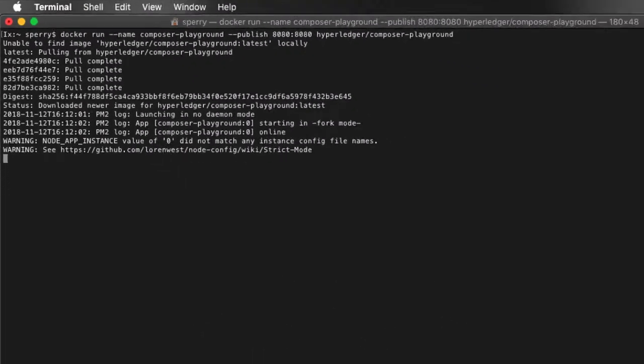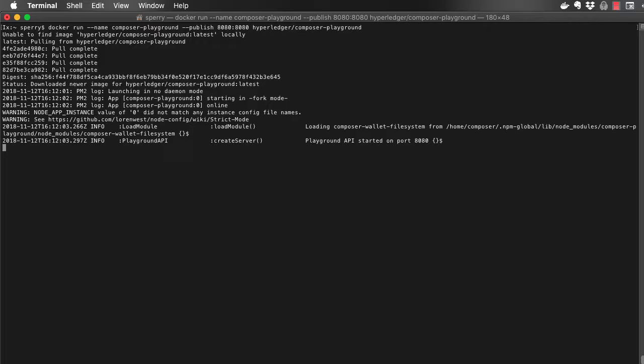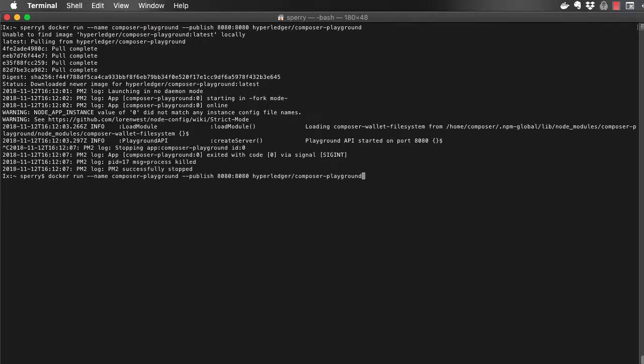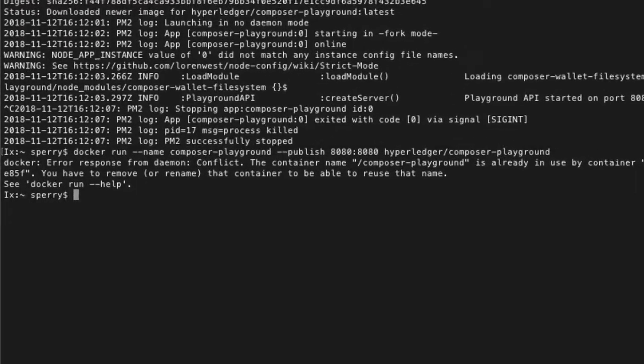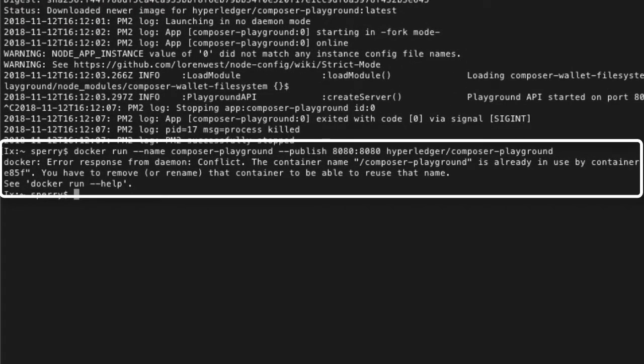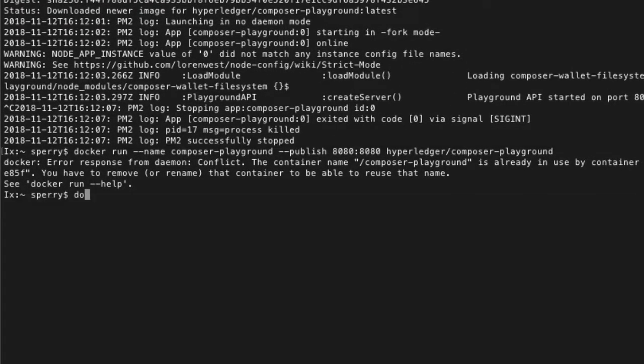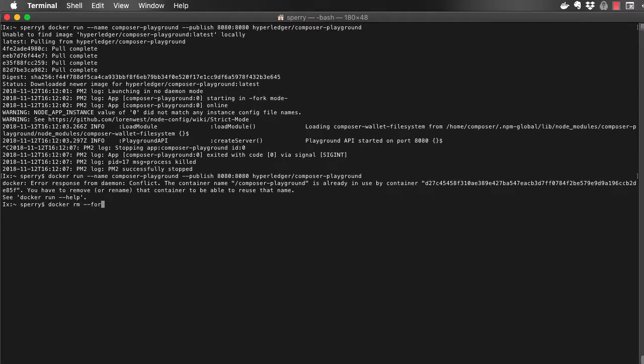Once the download is finished, the Playground container will start. Press Ctrl-C to stop the container. If you try to start the container again, Docker complains because the name is already used. You can pick a different name each time or run docker rm --force composer-playground to remove the name.